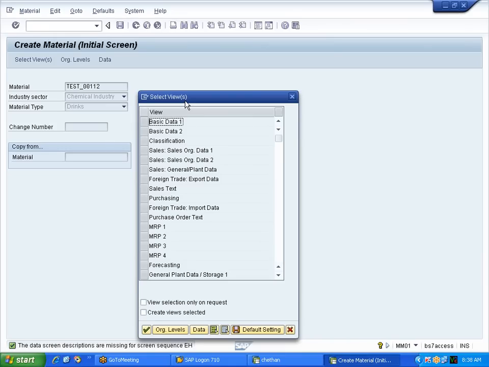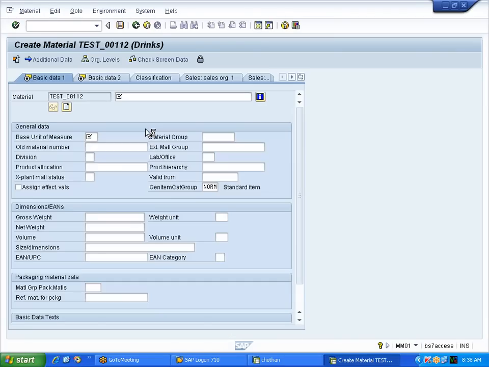So it's giving another screen, right? Here I need to do some user interaction. I'm selecting two views, and I'll press enter. Here it is asking me for other details: what is the material description, in which units you will measure, and so on. Every screen, I need to enter some information like this.